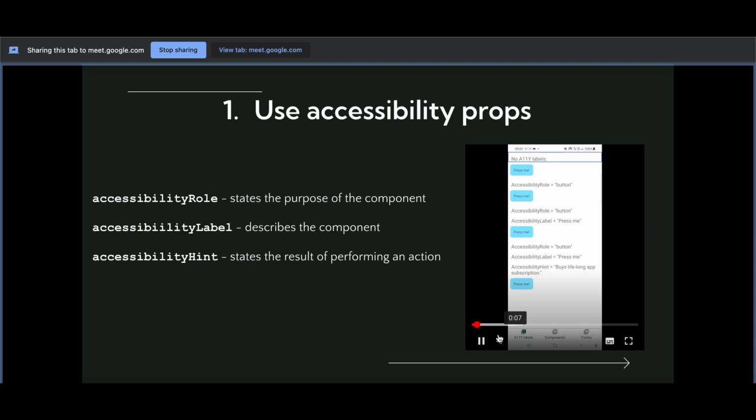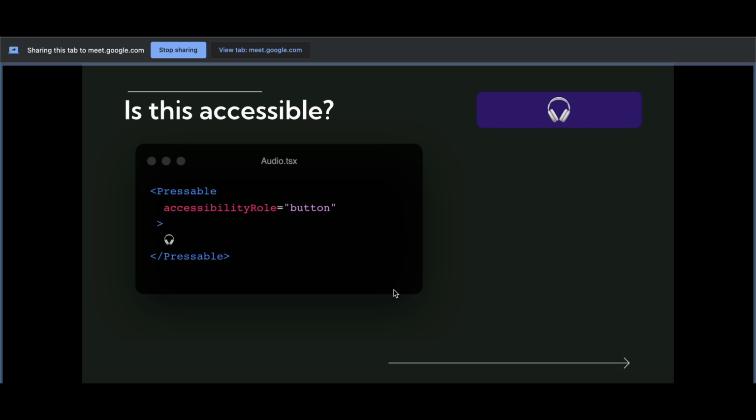Cool, so now I thought we could do a short quiz. So do you think, here we have the button, the example button, and here we have the accessibility props. So do you think this is accessible? Brilliant, and do you know, can anyone tell me why it's not accessible?